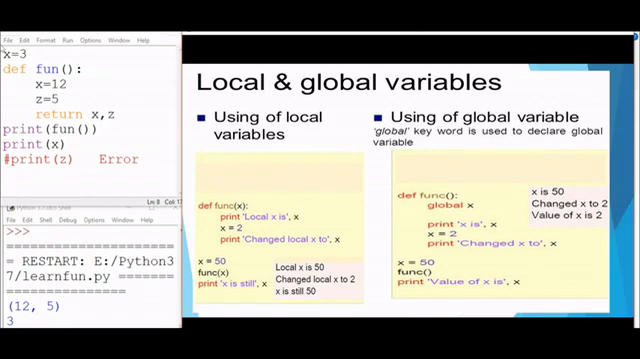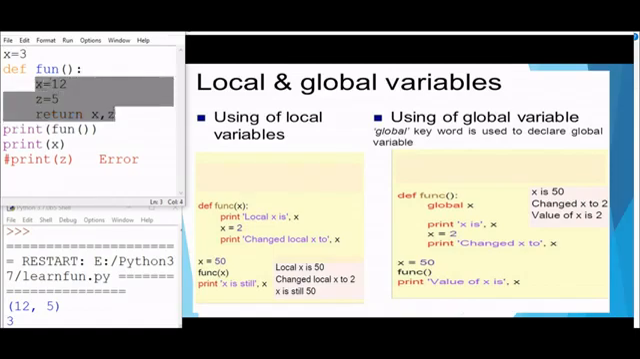Any variable which is defined outside a function is said to be a global variable. You can see here x is equal to 13 is a global variable. A variable which is defined within the function, or as a part of the body of a function, is said to be a local variable.